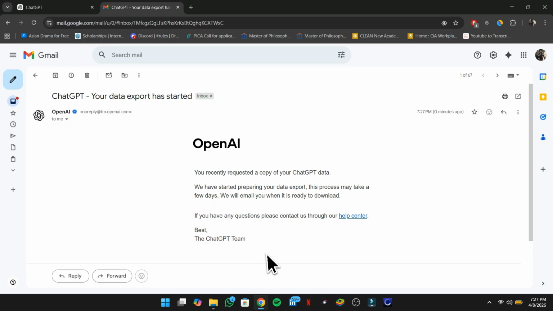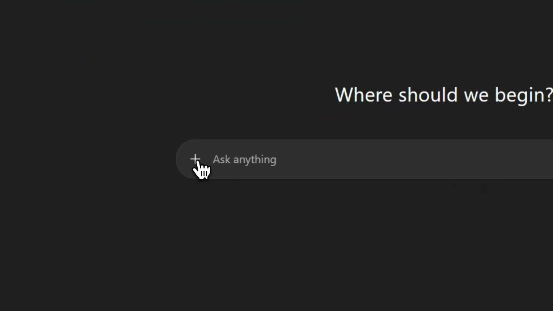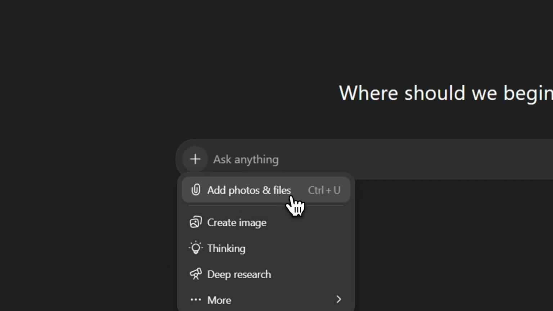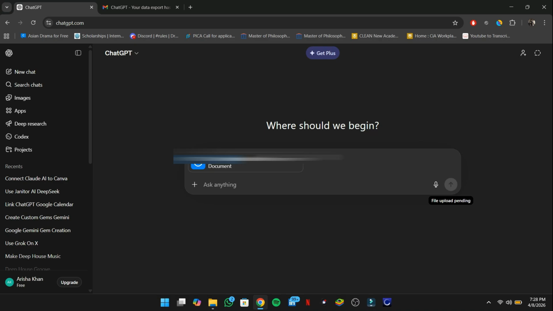Once you receive the email, download the data file, then log into the ChatGPT account where you want to transfer the conversation. Click the plus icon, select Add Photos or Files, and upload the downloaded file. Finally, submit it to complete the process.